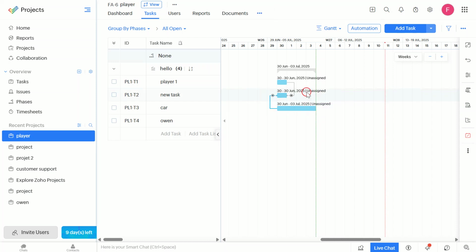Finally, it's time to share your Gantt chart with your team. Click on the Share button and select the team members you want to share the chart with. Sharing the chart is important as it ensures everyone is on the same page regarding project timelines and task dependencies.